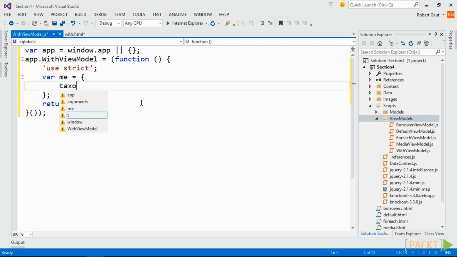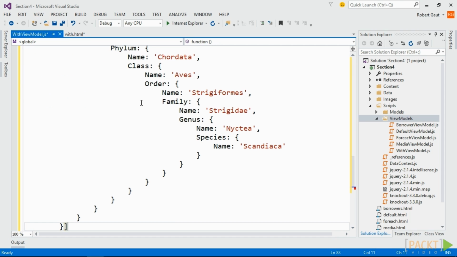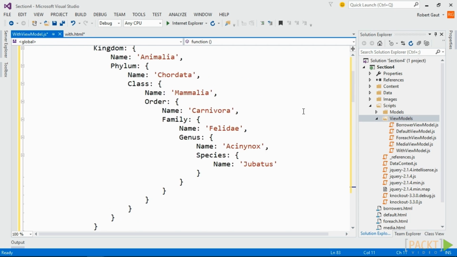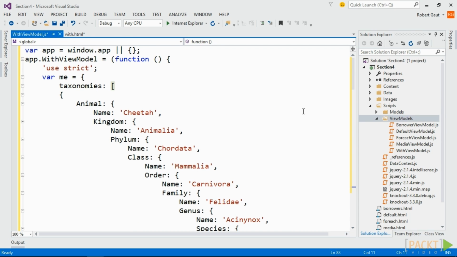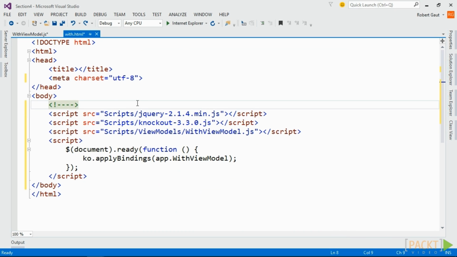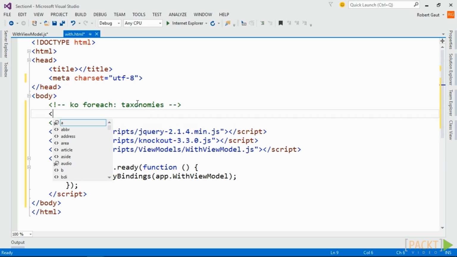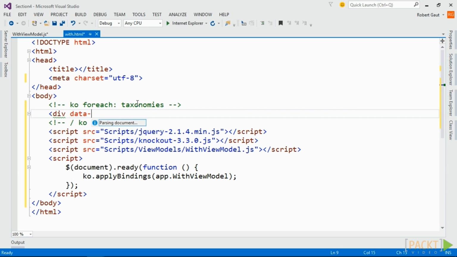We'll use animal taxonomy for this demo because it's a fairly familiar hierarchical set of data. In our view model, we'll add a public property named taxonomies and populate it with some sample object literals. In our view, we'll use Knockout's virtual element syntax to create a loop over our taxonomies objects. We'll add a div element here and use the with binding, which will create a new binding context specific to the animal classification. Anything bound within this div element is in the context of that object.